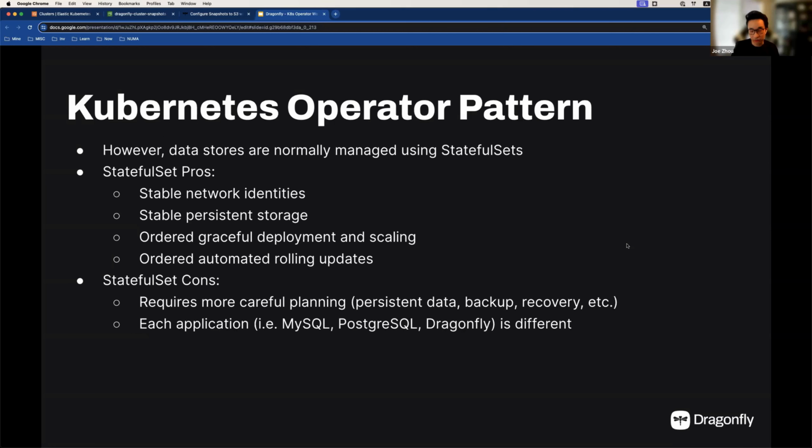So we have pros for stateful sets. As I mentioned, you're going to have stable network identities. You're going to have stable persistent storage, right? And you can also have ordered and graceful shutdown, deployment, and scaling strategies. So you're going to have all these benefits while you're using stateful sets.